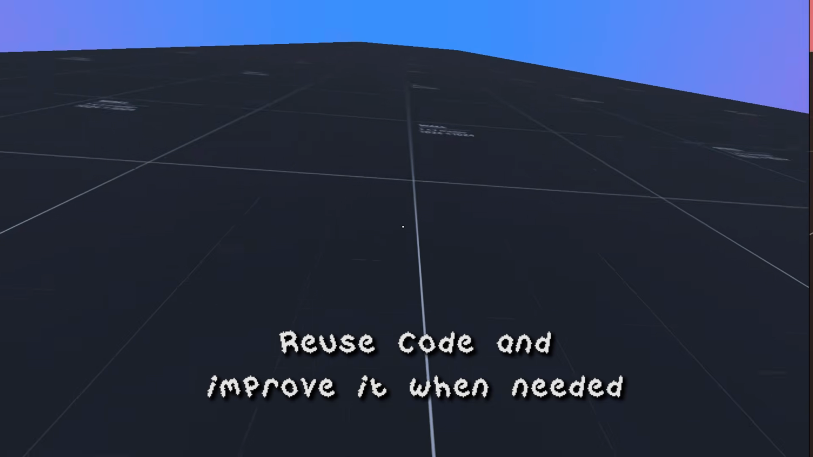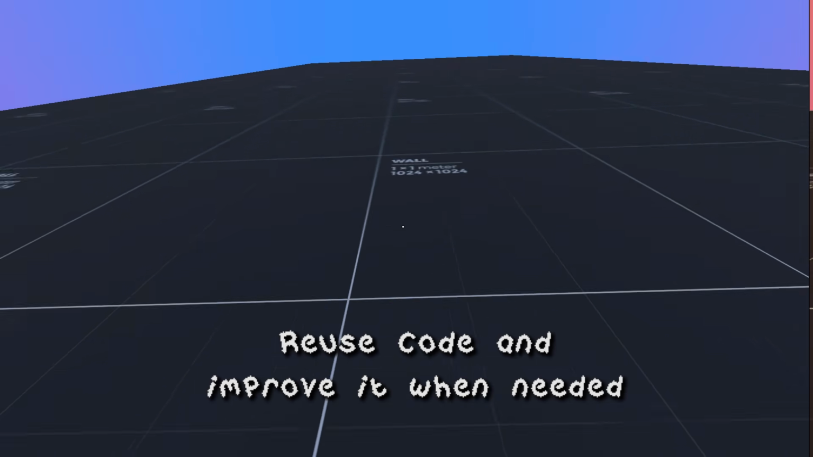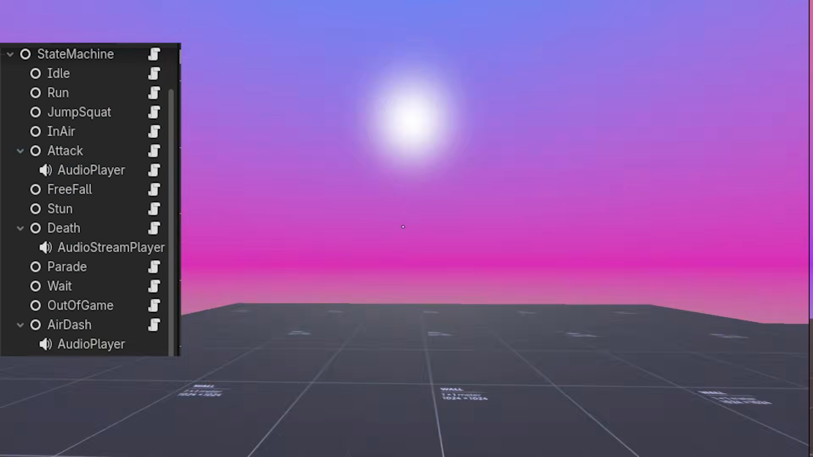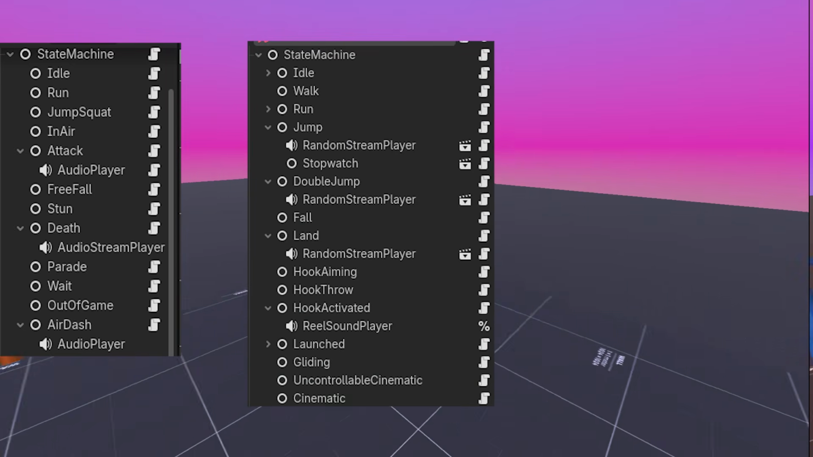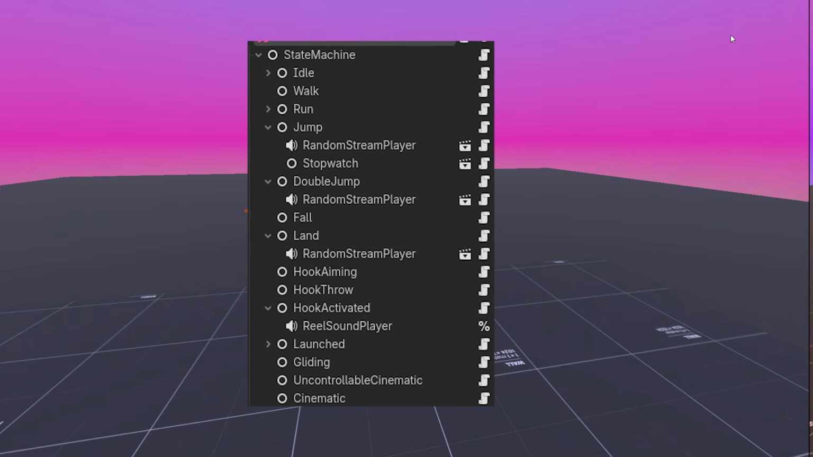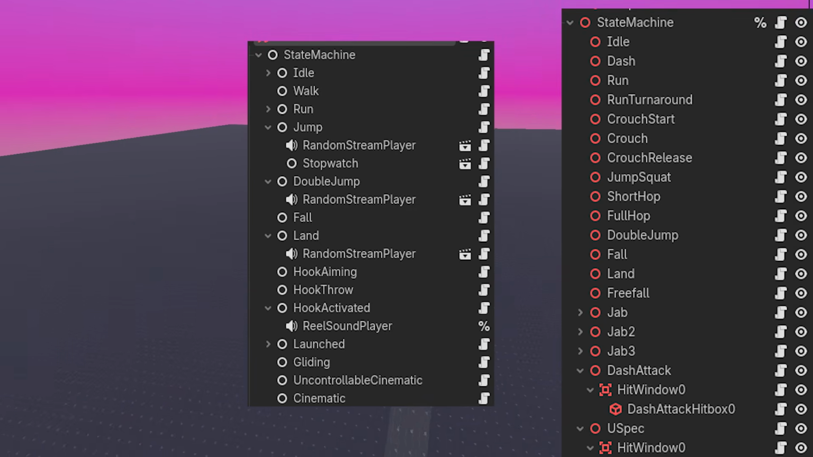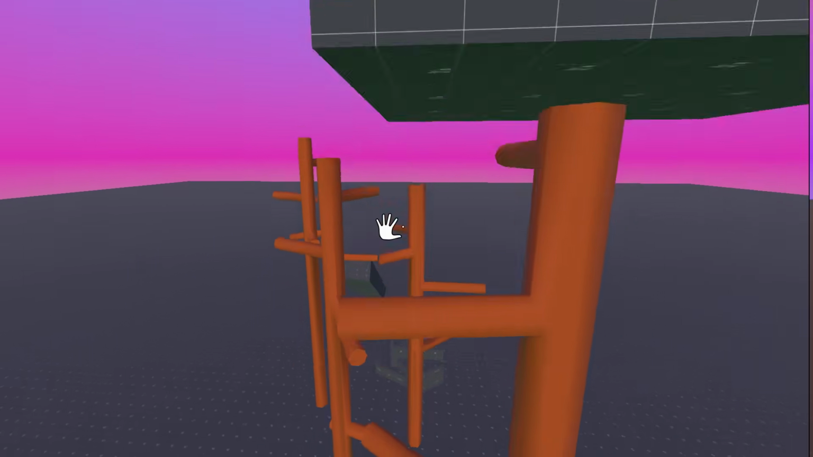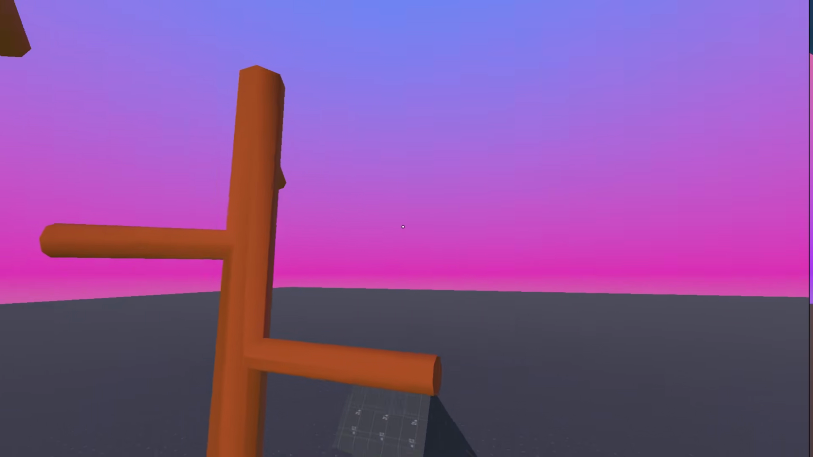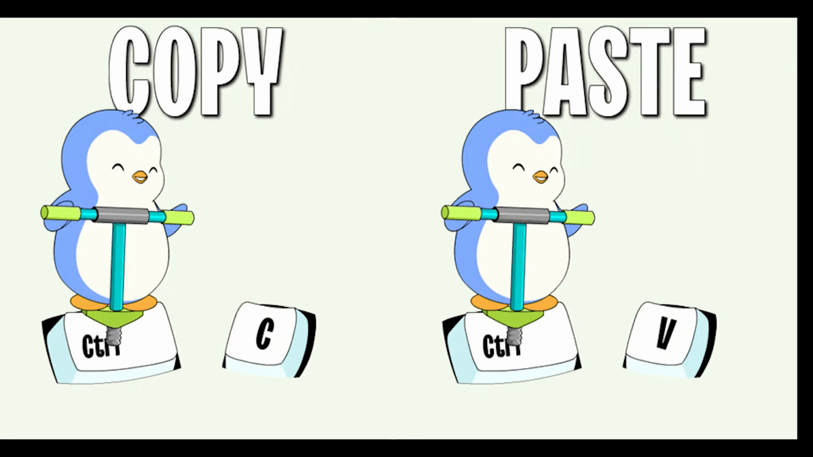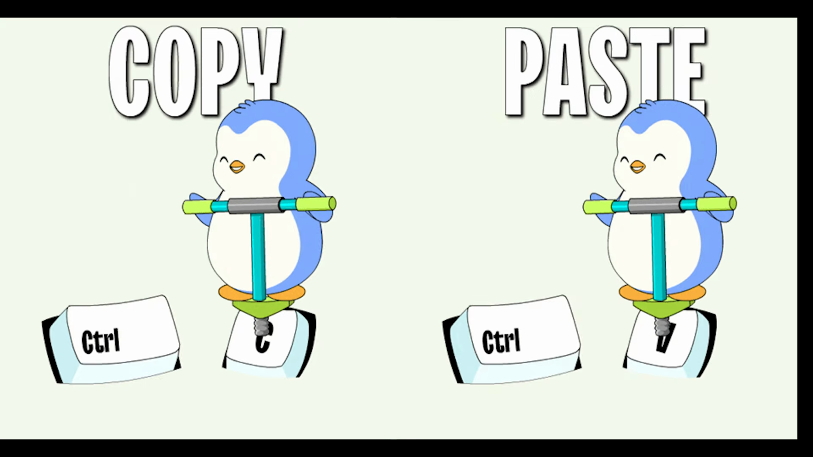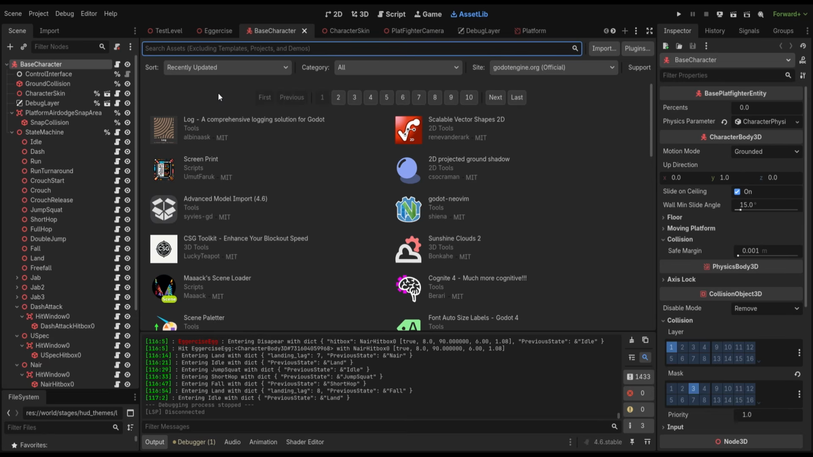Reuse code. My favorite example is my forever state machine. I made one basic state machine back in 2022, but I have been importing it in every game I've done since then and slowly improving it over time. As a solo developer, I enjoy building my own library of assets and functionality, and it comes in clutch when prototyping.